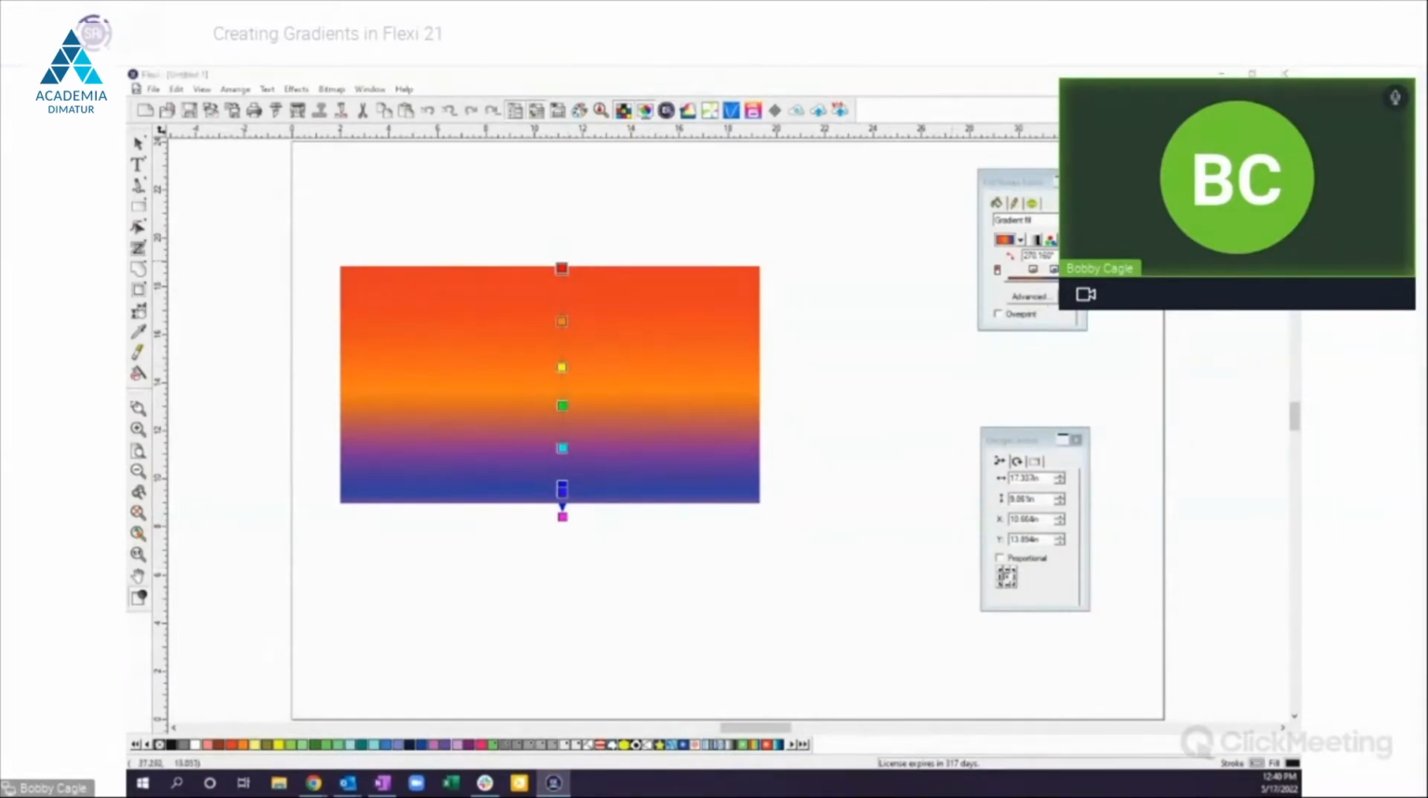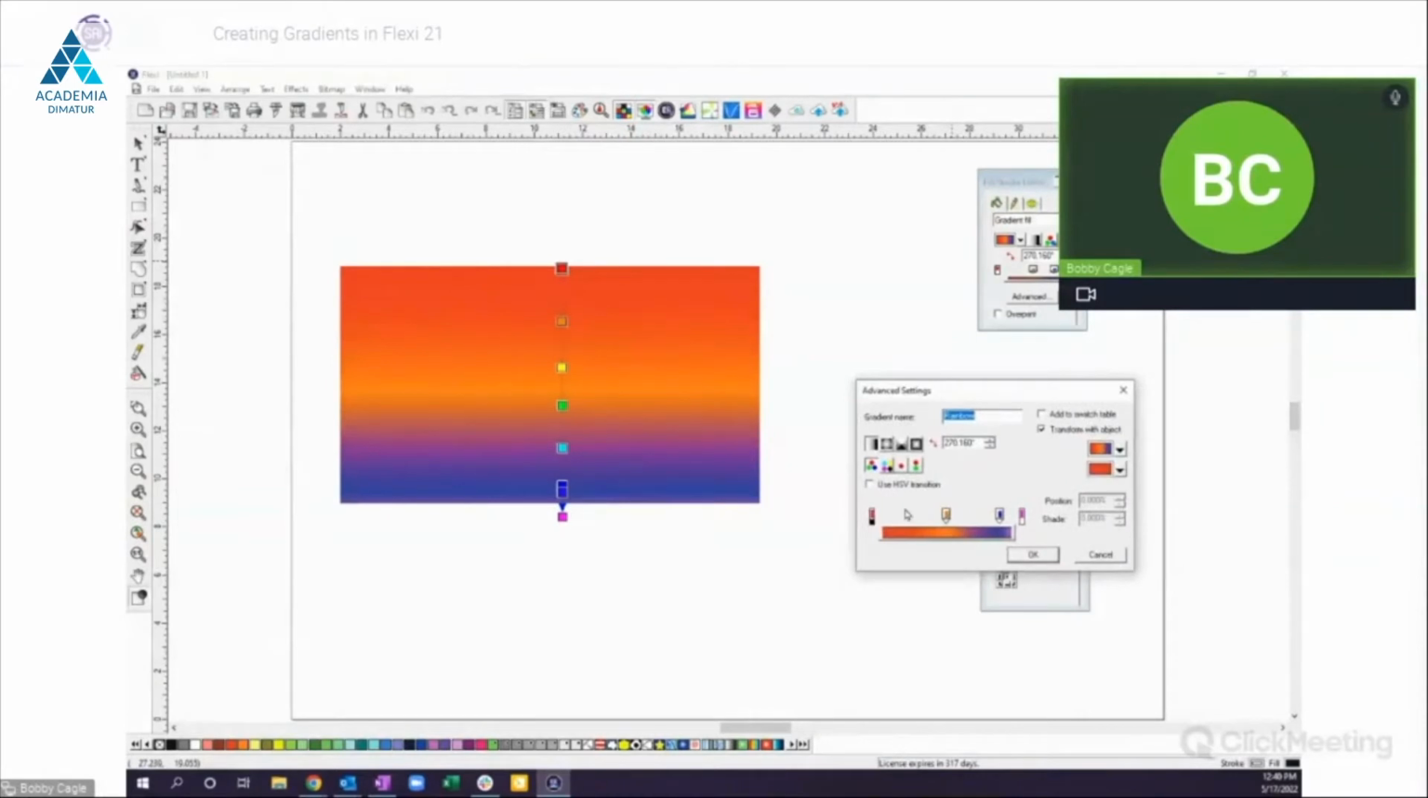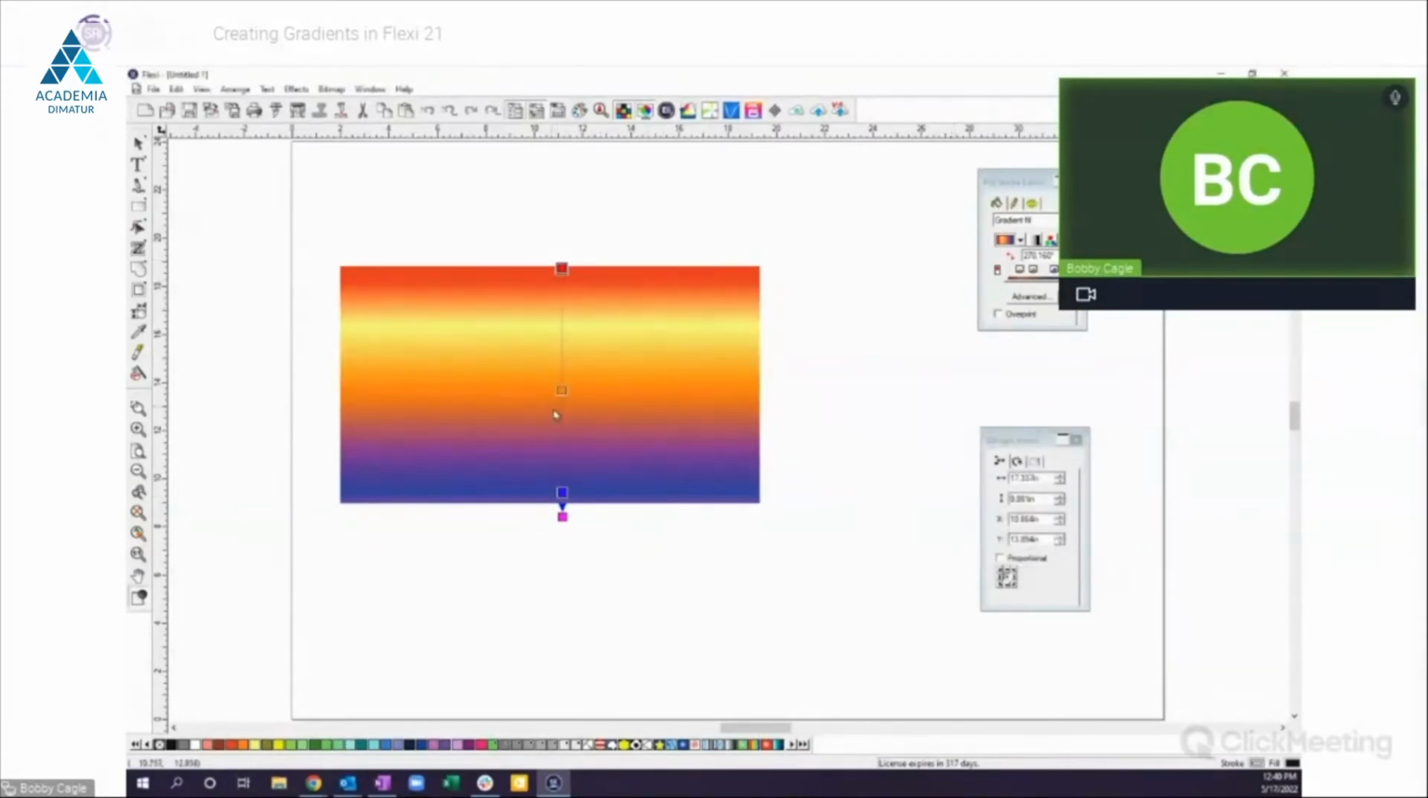When I go to advanced now, I could actually even add another color right here. So click that and then make it a yellow. And then OK. So there we go. So I've added some colors, created my swatch, changed it, you know, to more of a custom color, just the way I want it to look like right there. All right.